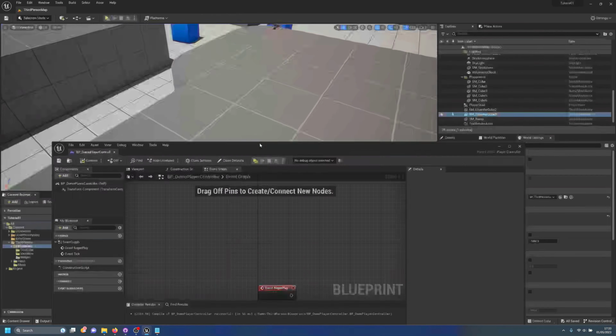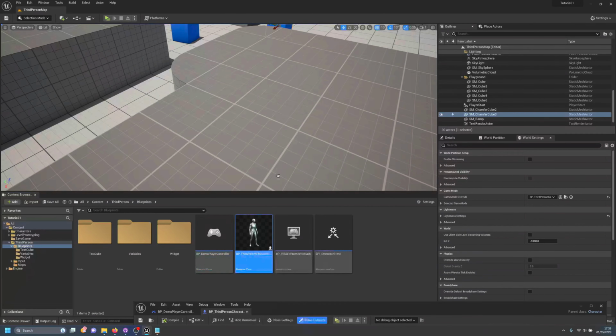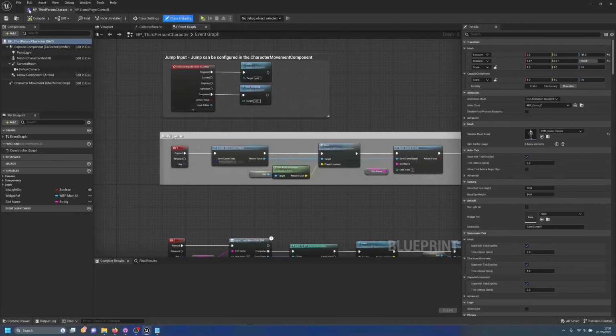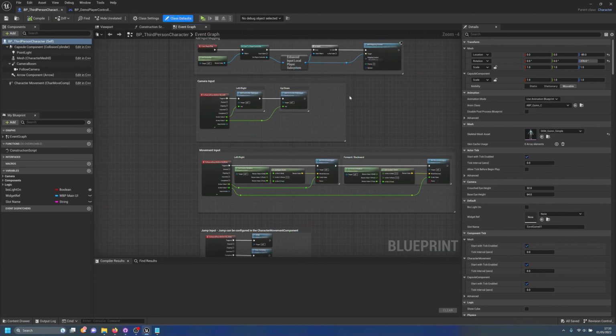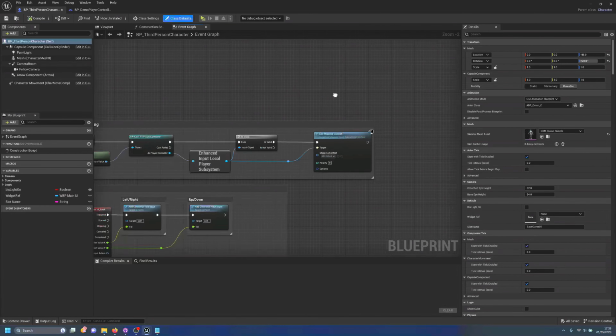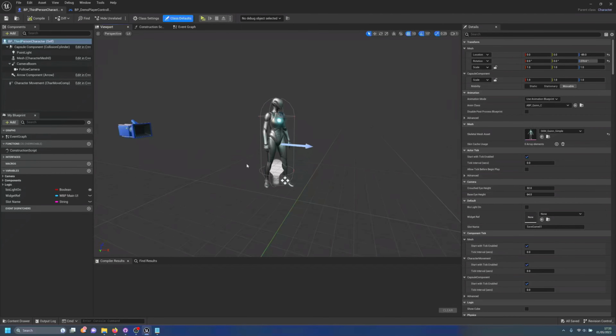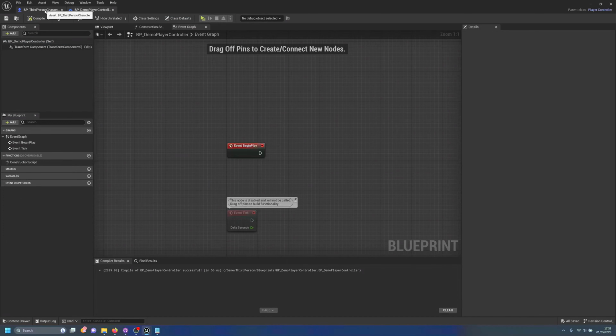Right, so the first thing I'm going to do here is open up my player. You can do this in many ways, but what I like to do is have my player send a reference to the controller. So then the controller will have the reference of the pawn, which is the player, and the pawn will have the reference of the controller as well.